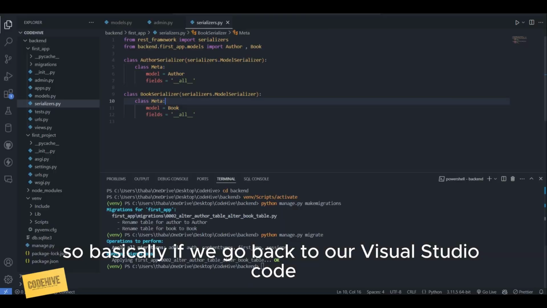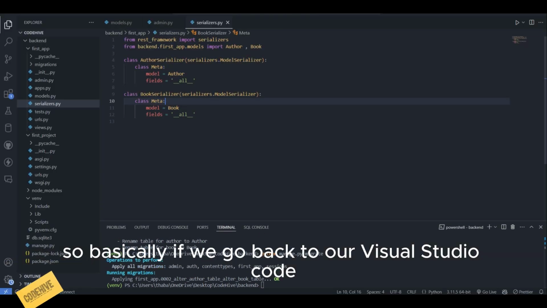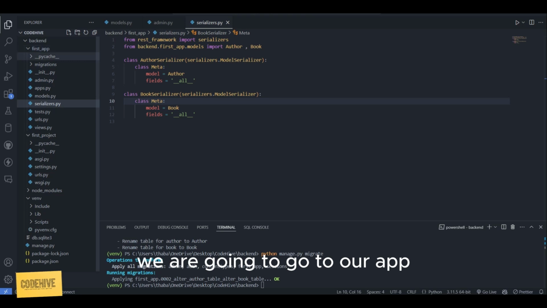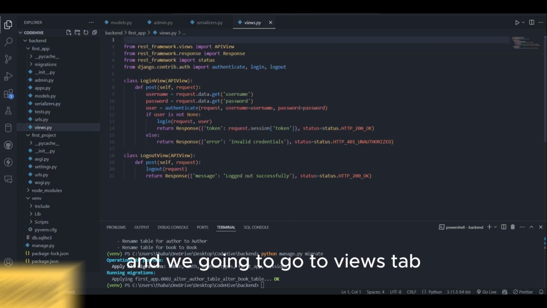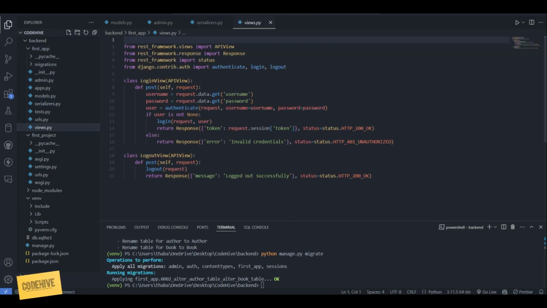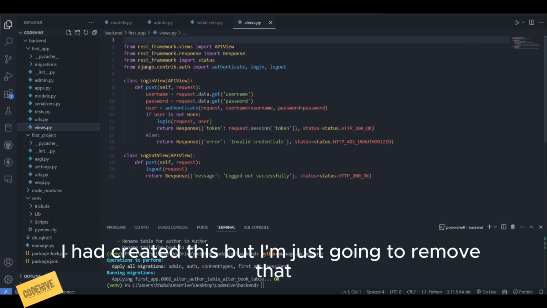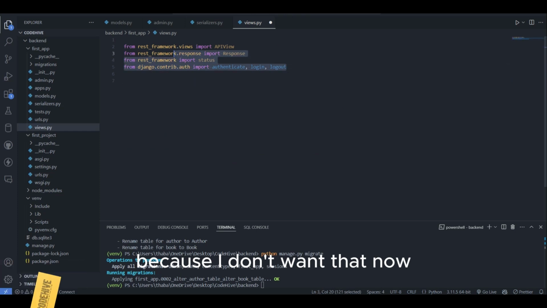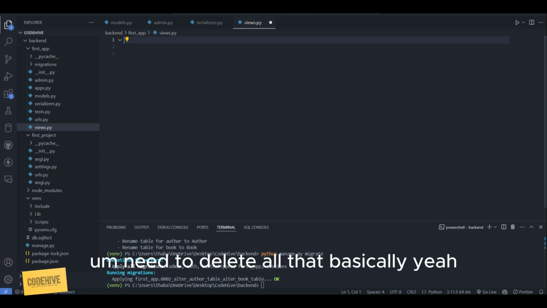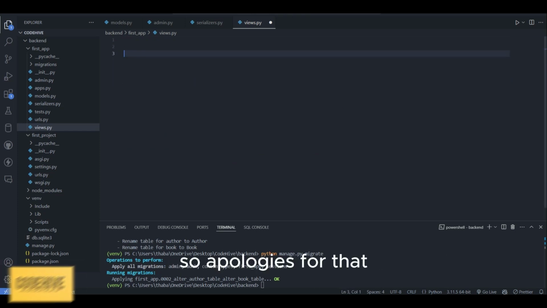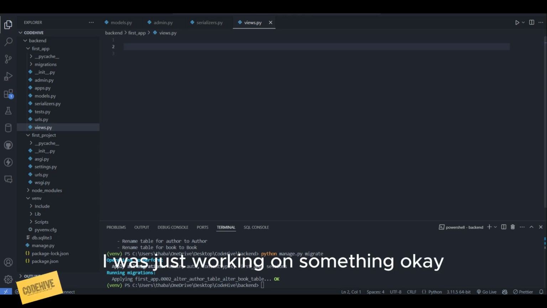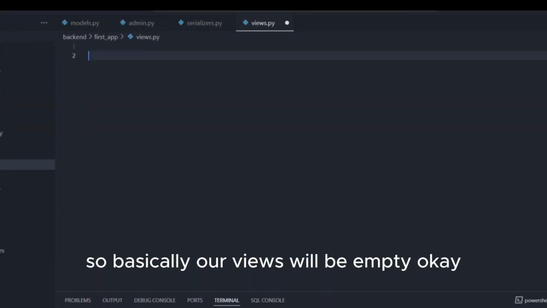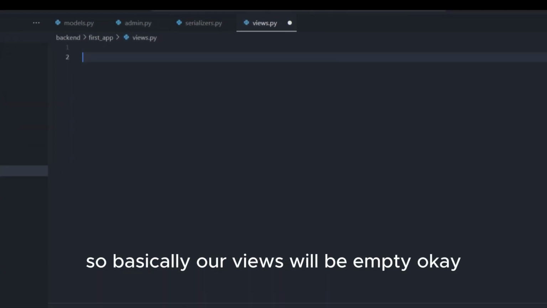So basically, if we go back to our Visual Studio Code, we are going to go to our app and we're going to go to views. Okay, so basically I had created this, but I'm just going to remove that because I don't want that for now. I need to delete all that basically. Yeah, so apologies for that, I was just working on something. Okay, so basically our views will be empty.